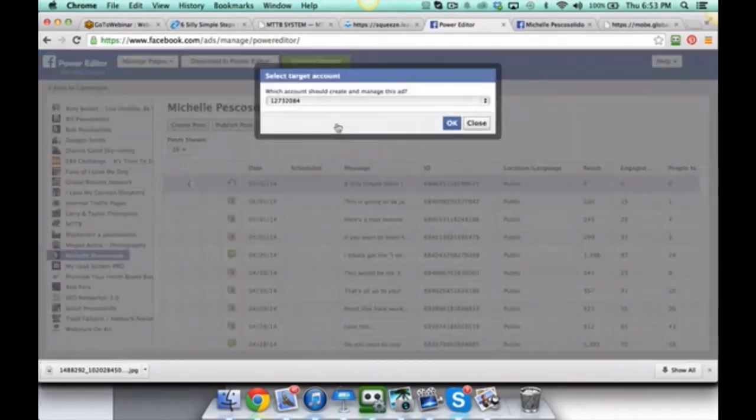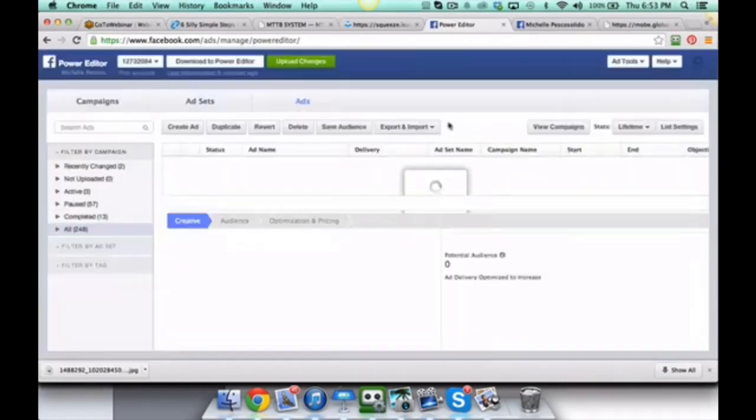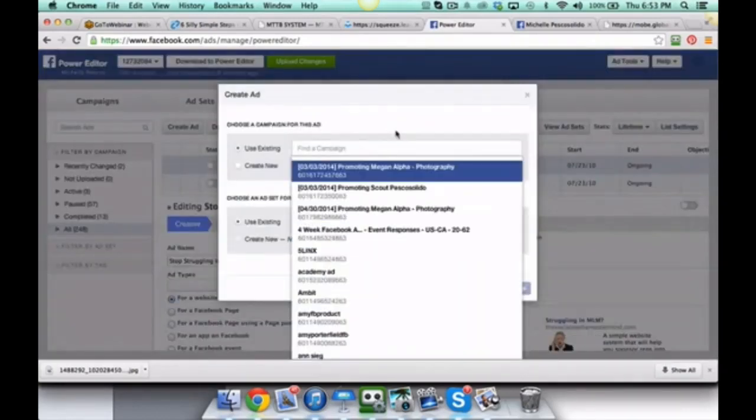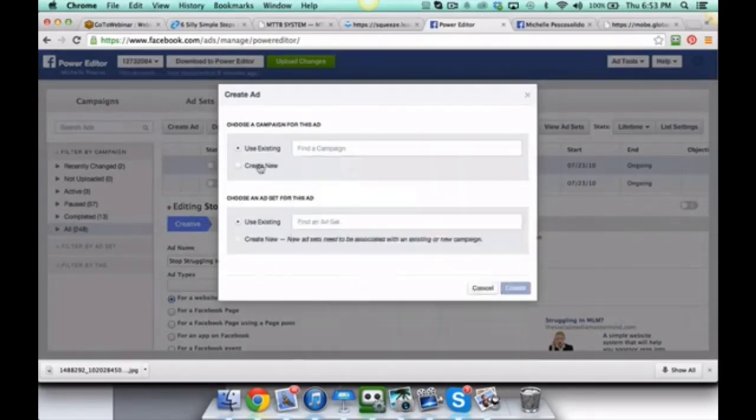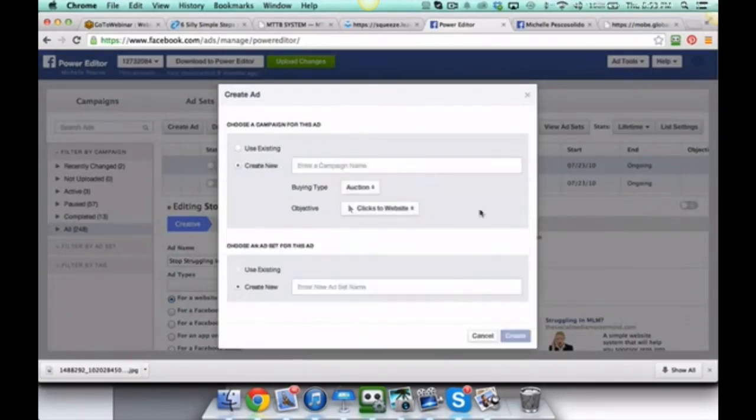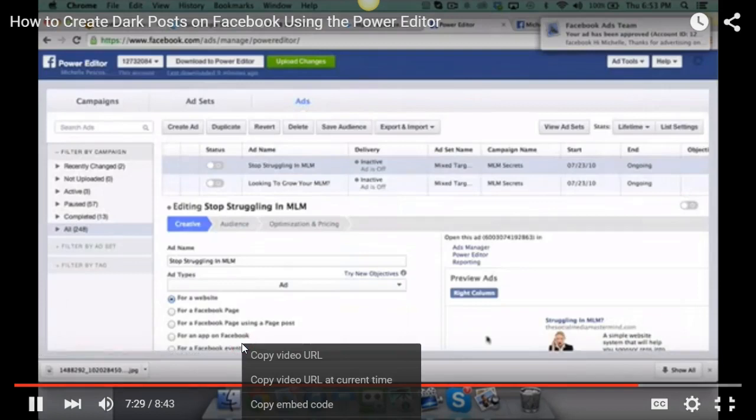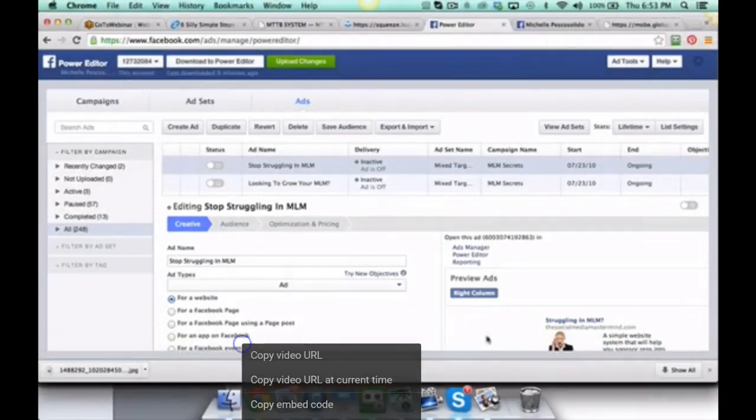on create an ad, and choose your account, and I have lots of trainings out there available to show you how to do all this, but you would just come in here and you can create your own new campaign, and then do all the great targeting and everything that Facebook allows you to do to start targeting a specific audience based around all your dark posts.